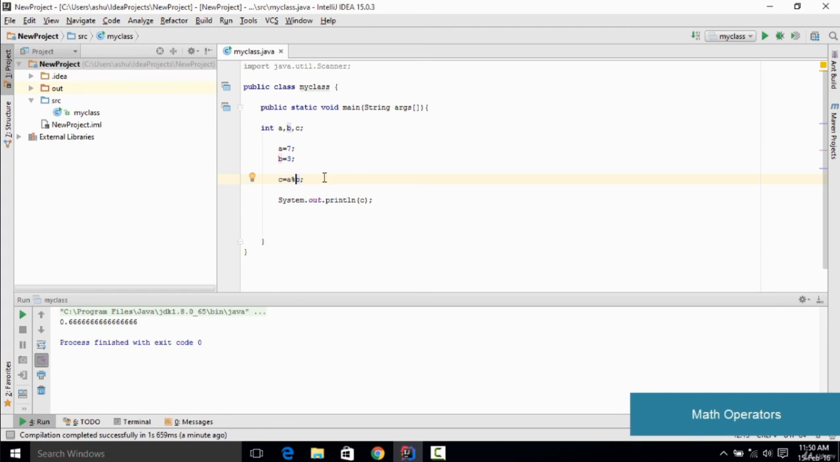So whenever we want to extract a remainder, we use this operation, the percentage sign, which is called the modulus operator. So when we save the code and run it, as you could see, we got the result as 1, which is nothing but the remainder.